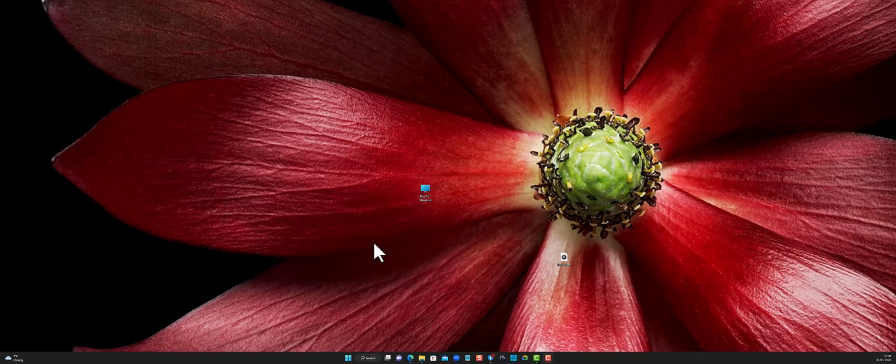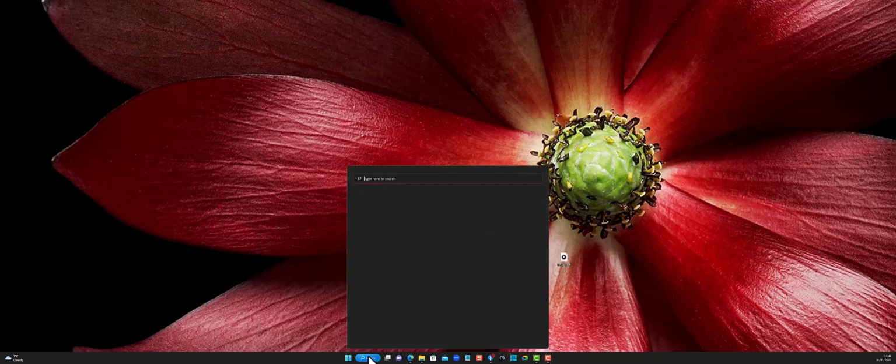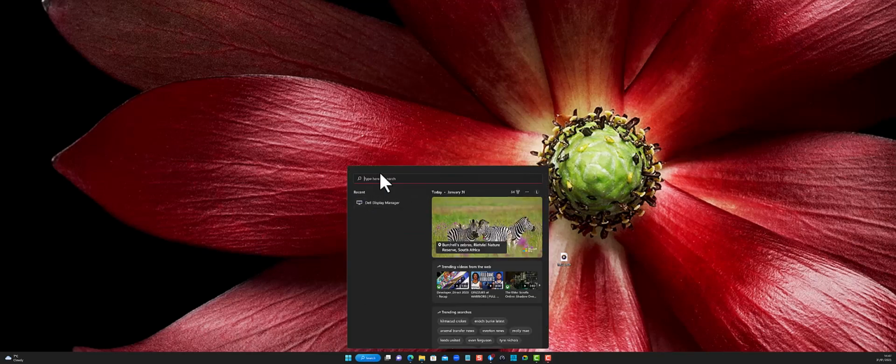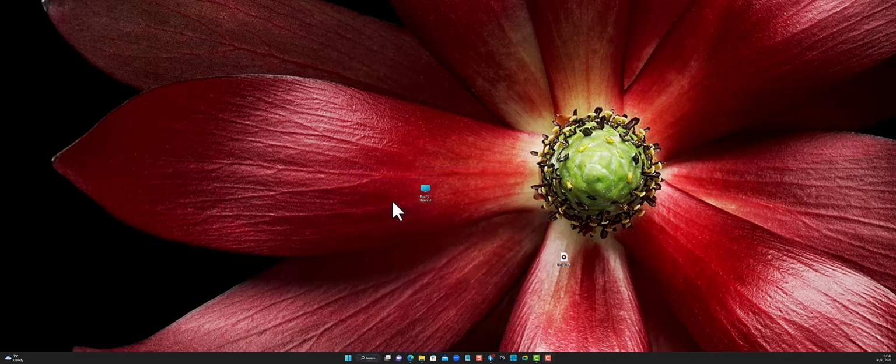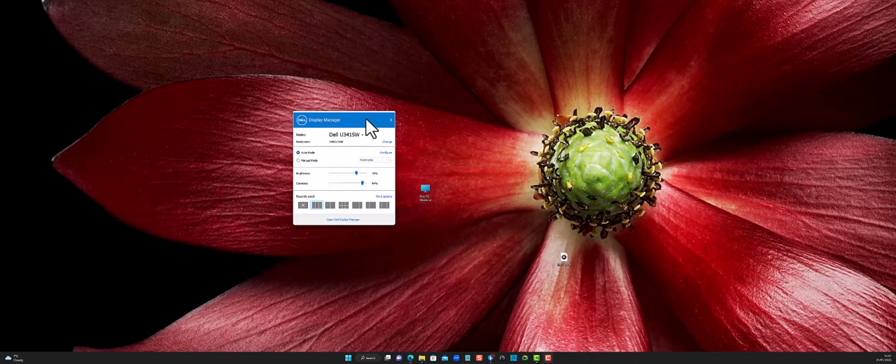This short video is going to seek to demonstrate the use of the Dell Display Manager app on a Dell monitor. So the first thing is down at the bottom here, you can see I can click on search, and I would have typed in Dell Display Manager. I've done that before here. When I click on that now, I'm using multiple screens, so I just pull this up onto my screen.